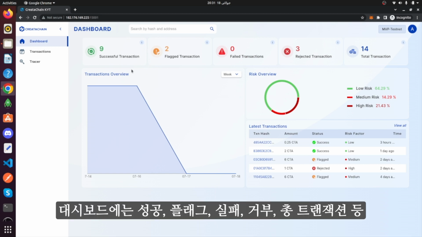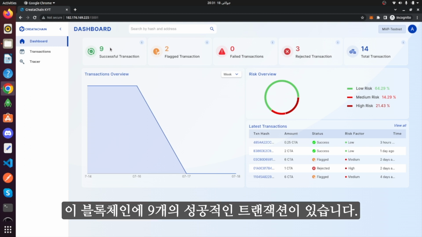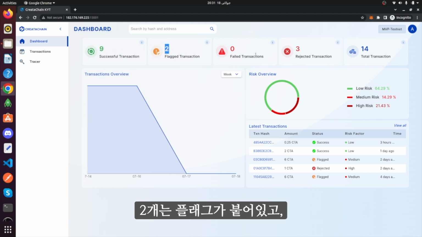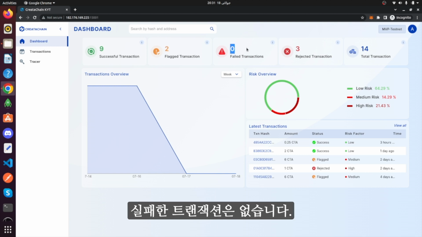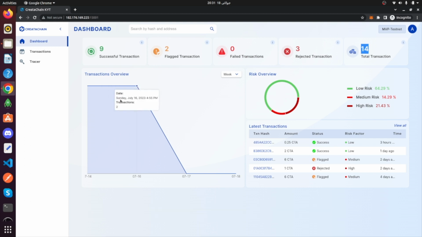In the dashboard, there are multiple cards with the different statuses: successful, flagged, failed, rejected, and total transactions, along with each of the numbers. There are 9 successful transactions in the blockchain. 2 of them are flagged. We haven't had any failed transactions. Rejected transactions are 3, and there are a total of 14 transactions that happened on our platform.